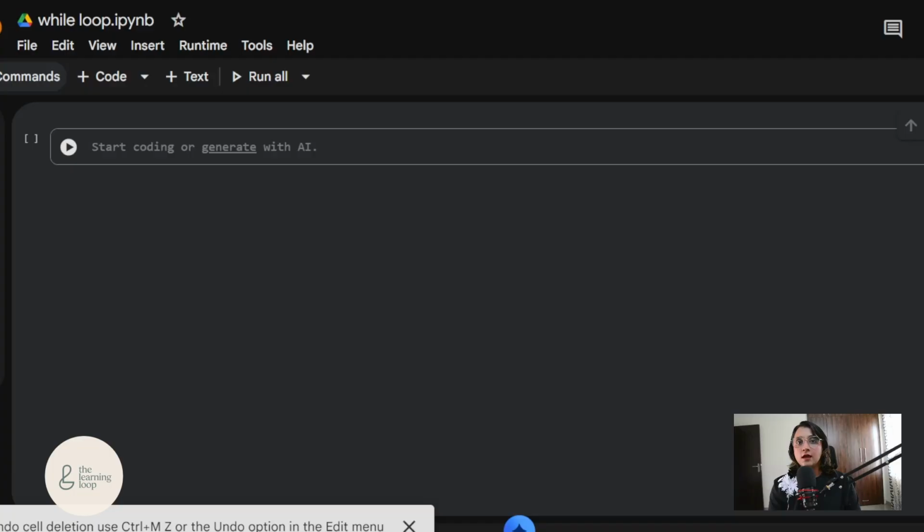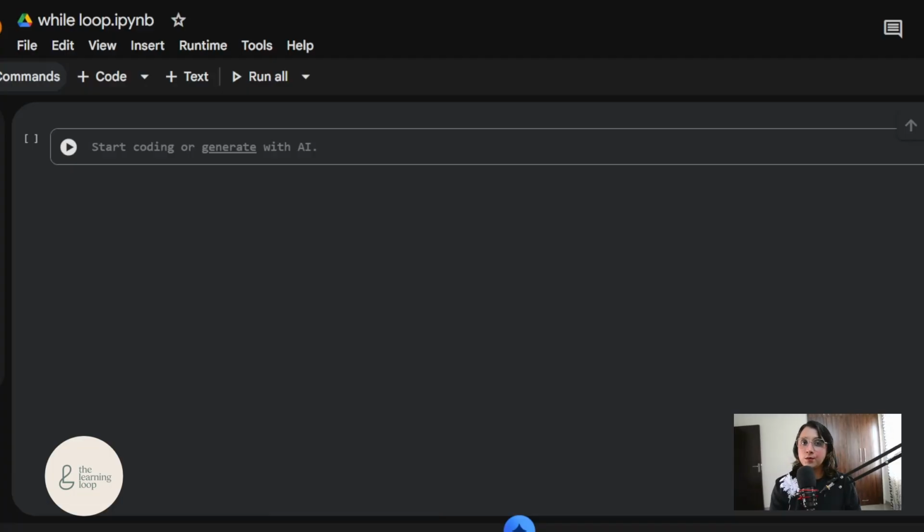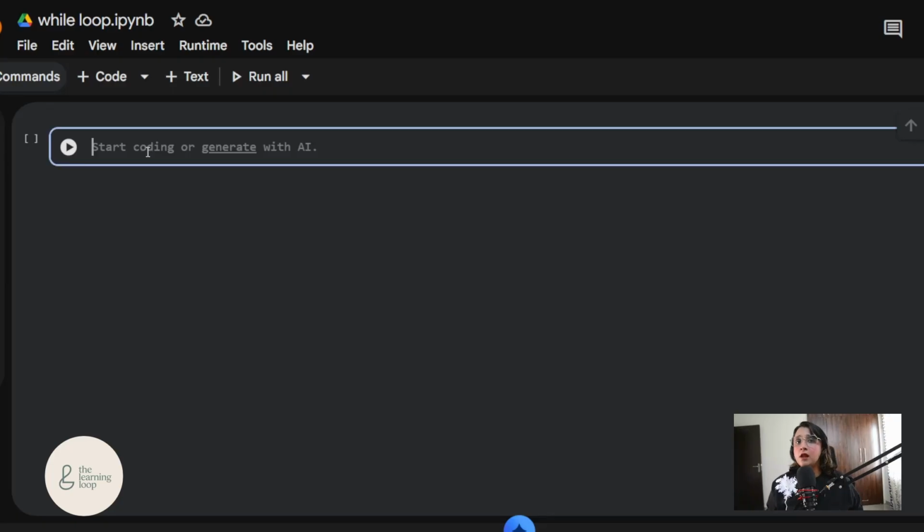Let's quickly understand this with an example. I will be doing today's demo in Google Colab and I will be pasting the link to this notebook in my description box below. So just in case you would like to come back in future and check the code out, you can go ahead and do that. Let's quickly understand with a very simple example how while loops work. Then we will try to understand one real world example of how we can use the while loop.